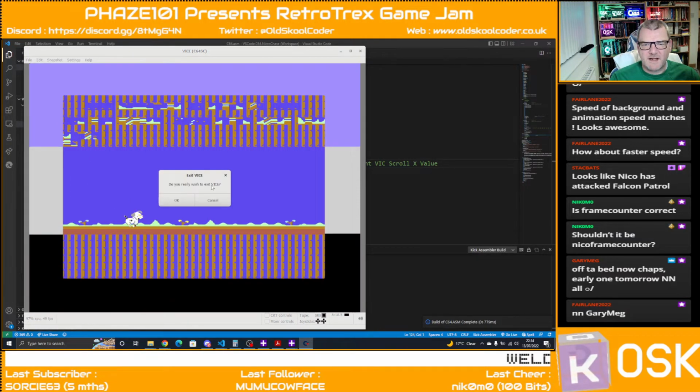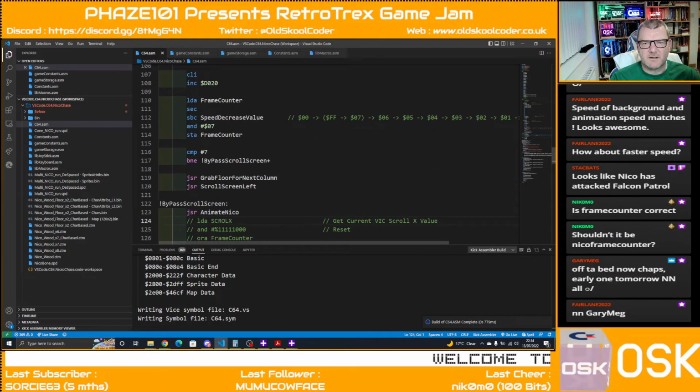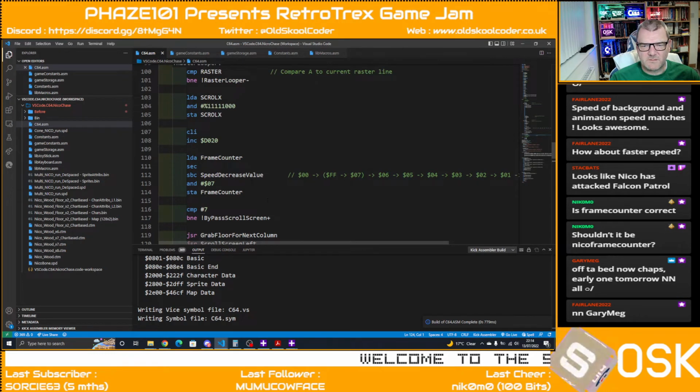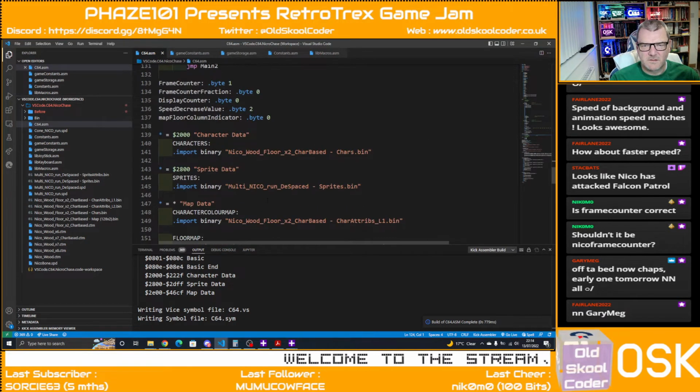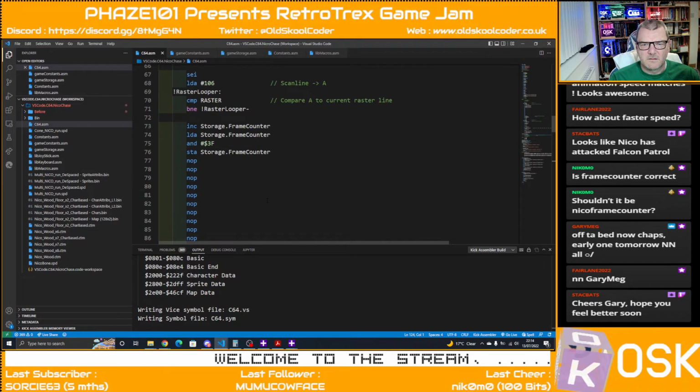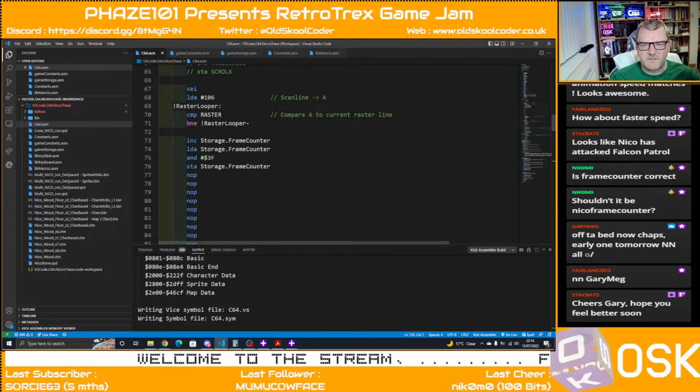So the frame counter. Am I destroying something? This is doing the frame counter.